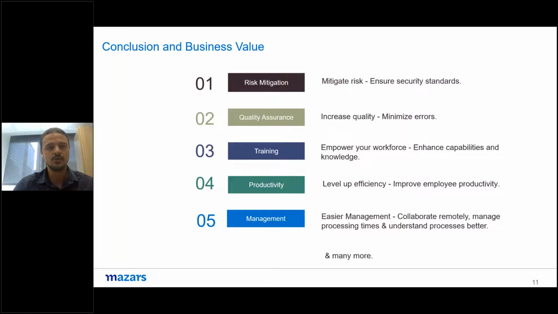Another business value could be increased quality, minimize error. You can ensure that maintenance and possible repair work orders are processed in alignment with your best practices, with your corporate policies. From a quality standpoint, that means minimizing risk and errors.